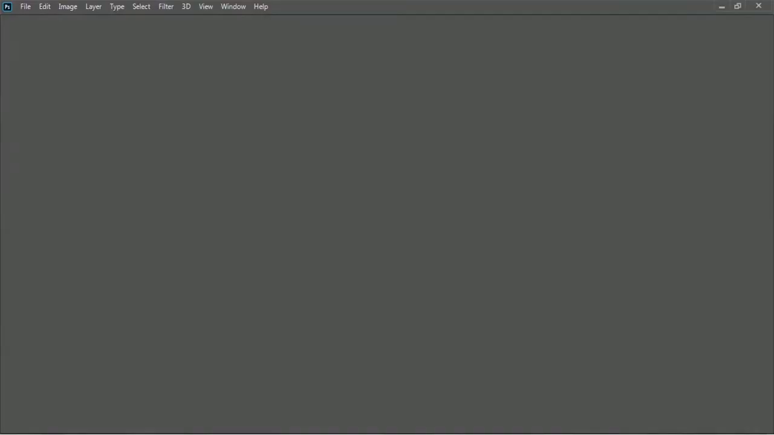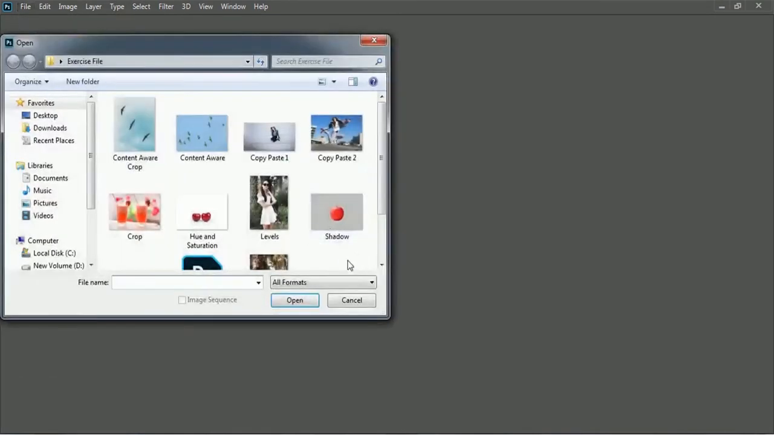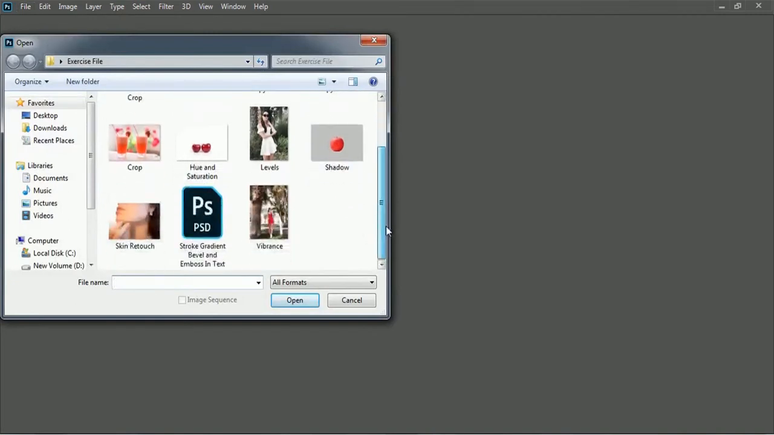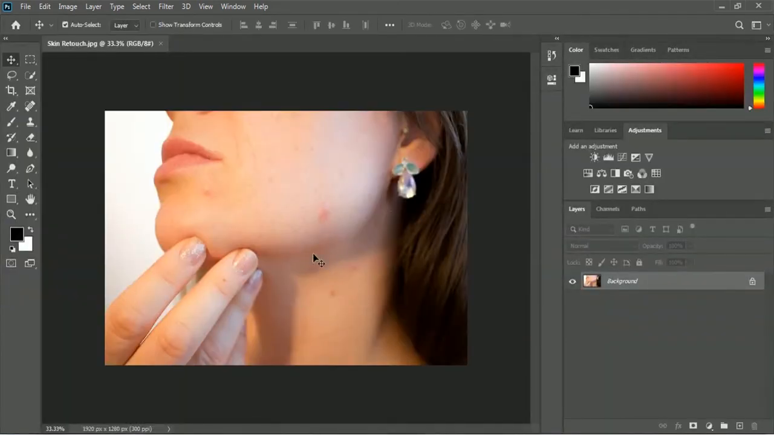So we have to open our exercise file. Here is the File menu, and here is the Open option. Inside the exercise file, you will find this skin retouch image. You just have to select it, and then click Open. Okay, this is our image. This lady has some bad acne spots on her skin, and we will remove them.